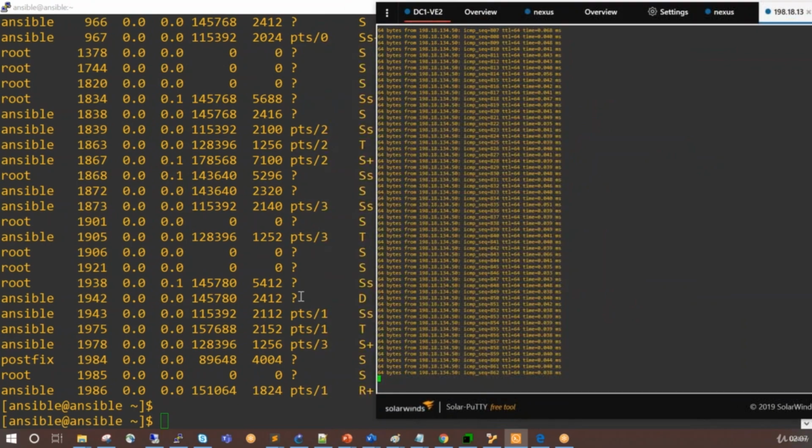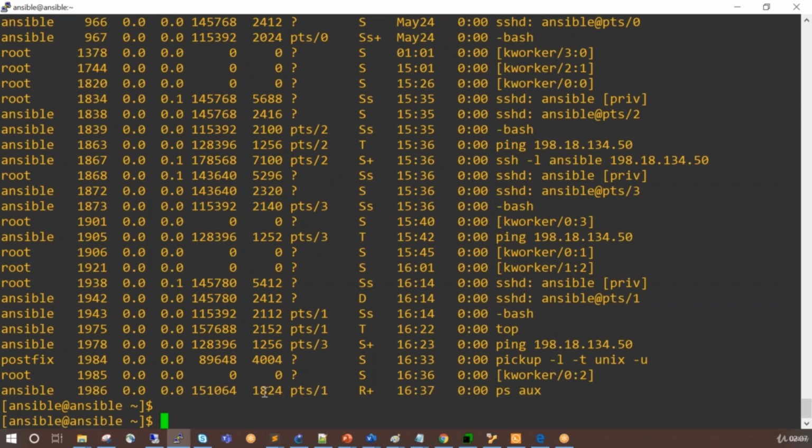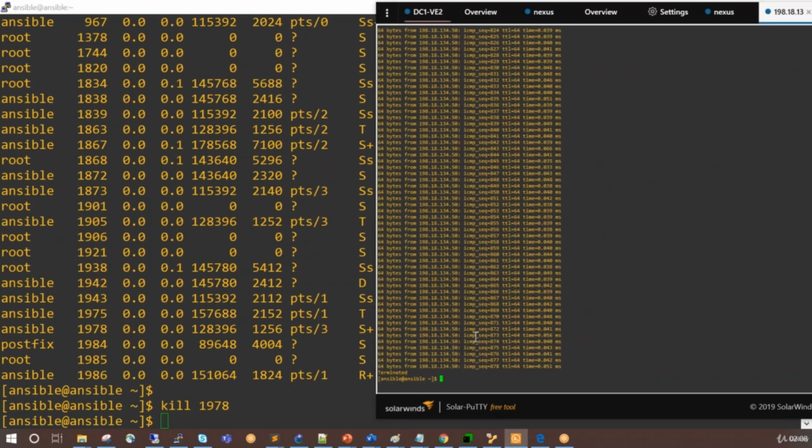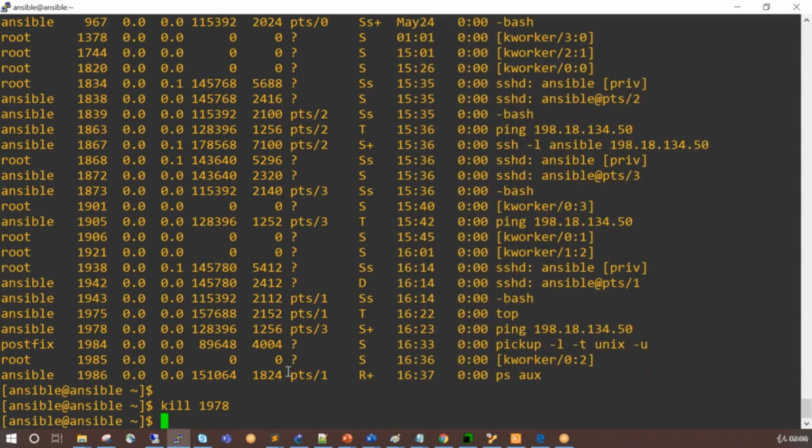Suppose I want to kill this ping process. First of all, I should know the PID or process ID. The process ID is 1978. So I can go and kill this process. Once I do the kill, you can see the ping has been stopped. That means the process has been terminated.